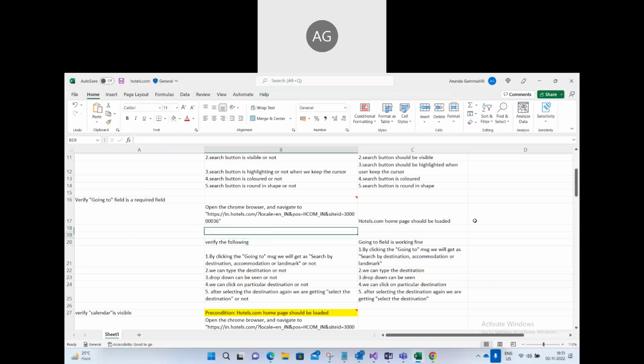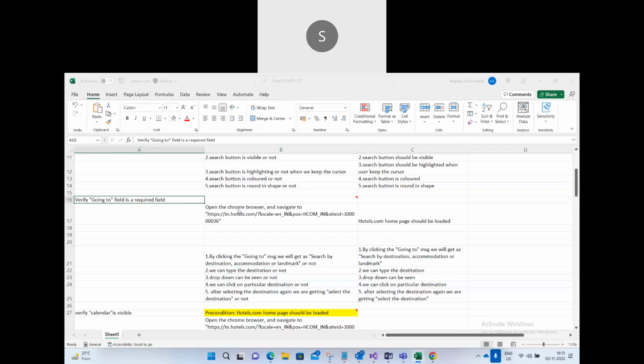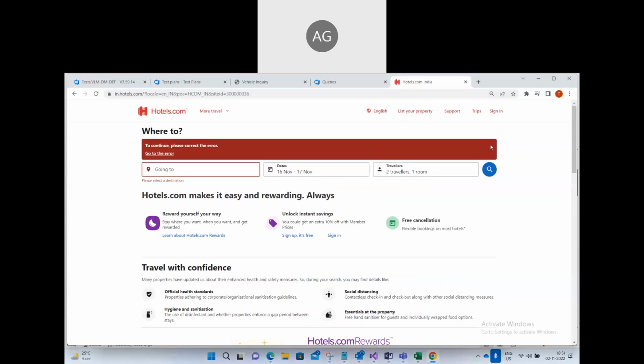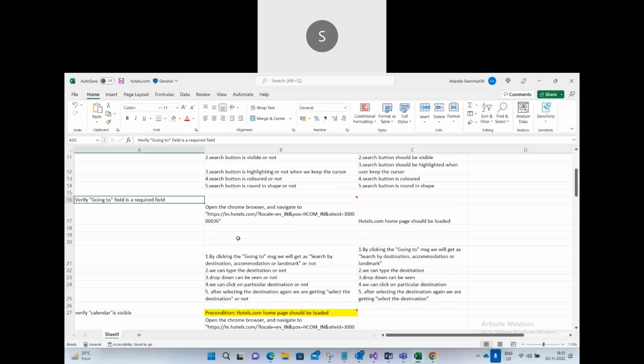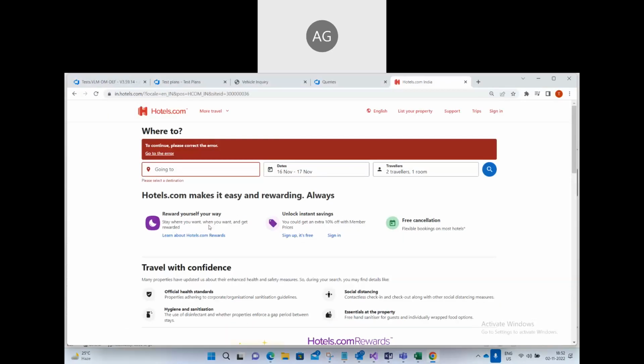You don't need this. Only action, flow-wise. Going to field should be working fine. To test this manually, come here and just click on this. Navigate to the page. Don't do anything, just click on the search icon. That's the action you need to do. Now, what is the expected result? System should return.